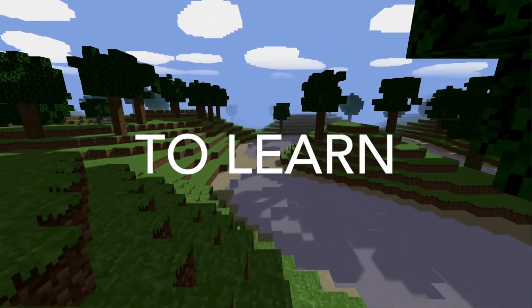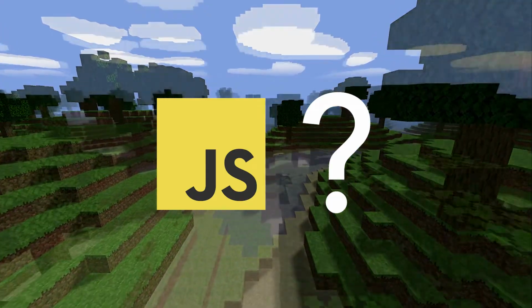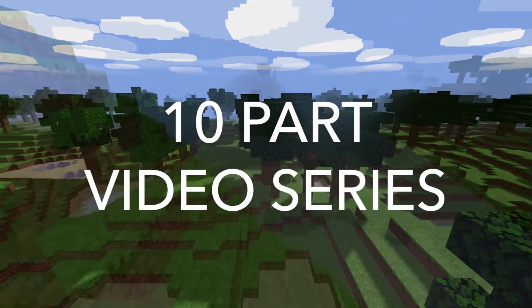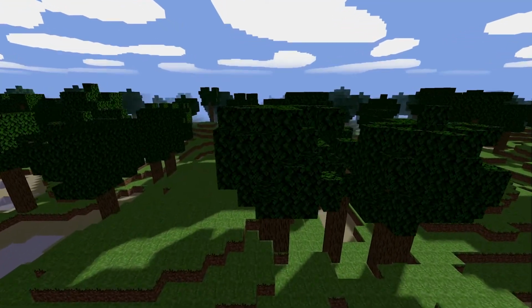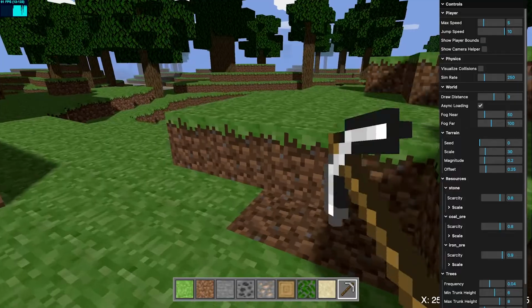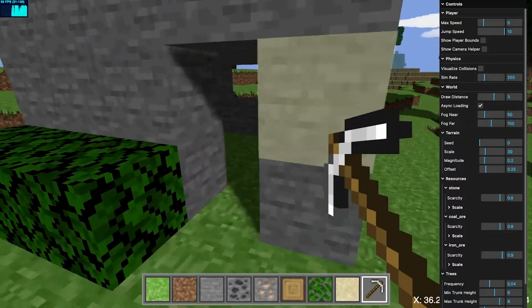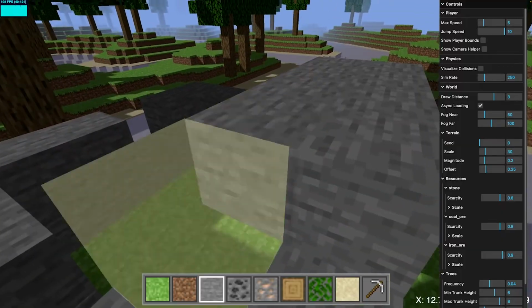Do you want to learn how to create a Minecraft game from scratch with JavaScript? In this 10-part video series, I'm going to show you step by step how you can create a Minecraft clone with procedurally generated worlds, collision detection, terraforming, and much more. But before we dive into the code, let's take a quick walk through the final product.